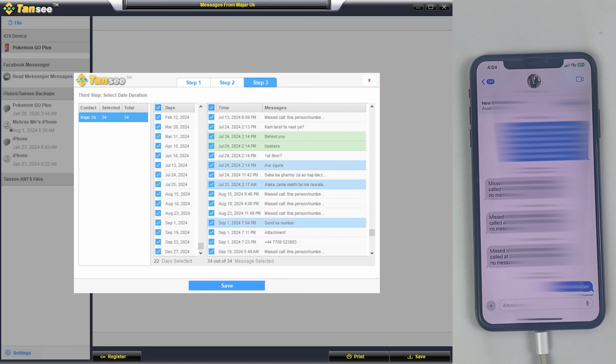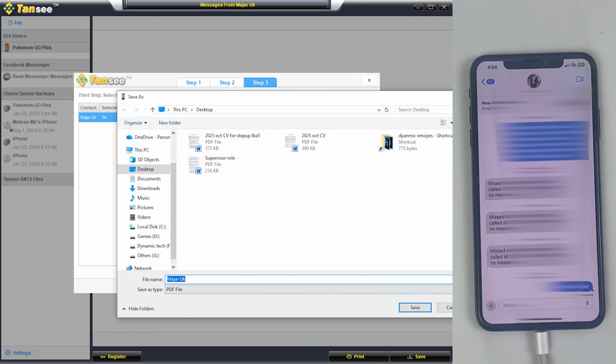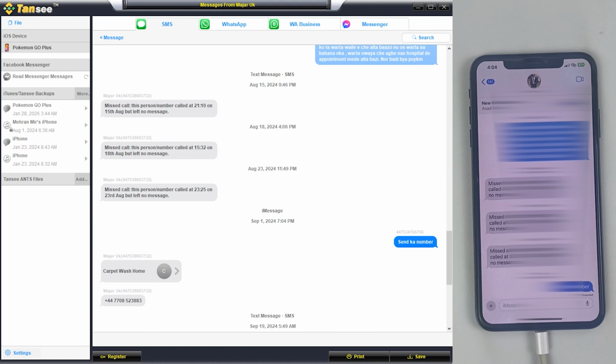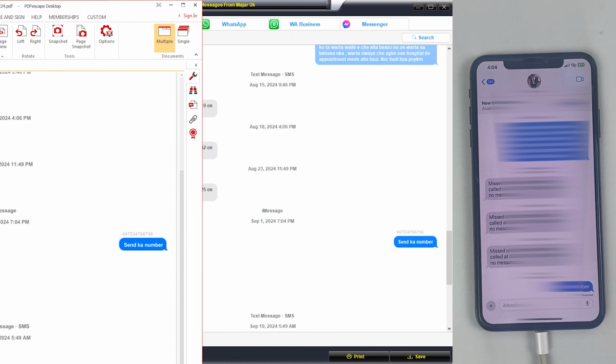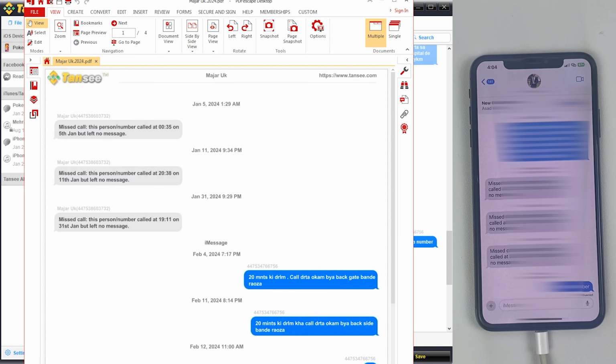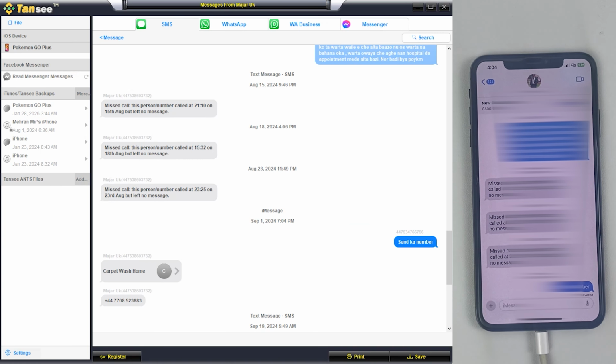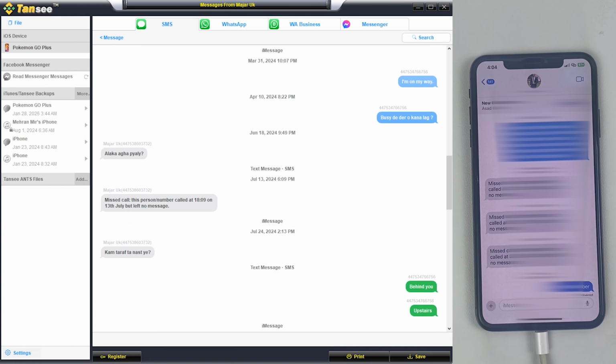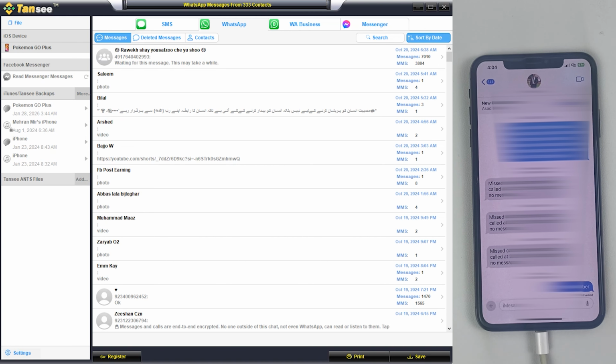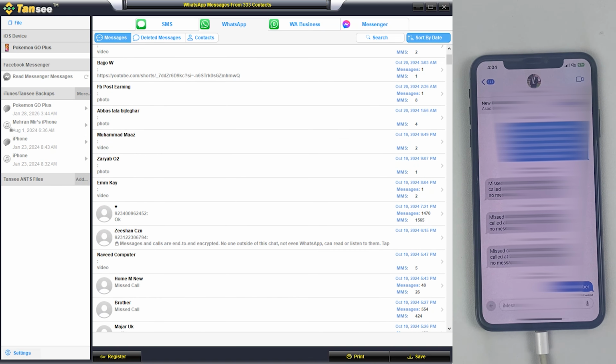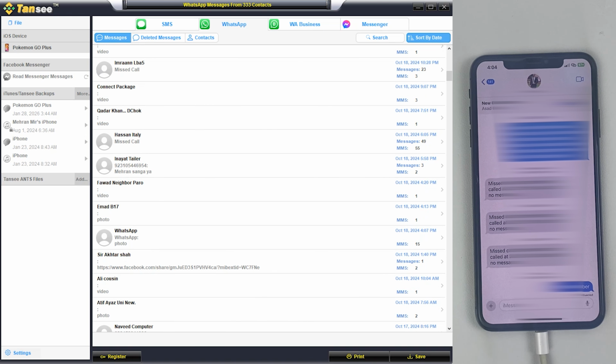If you want to print it, you have got an option, and if you want to save in a PDF file, you can do that as well. And as you can see, this is how the PDF file looks as I've just saved it from this application. Not just text messages, but if you click on WhatsApp, all your WhatsApp conversations will appear on the iMessages transfer application. And for example, if I just want to print this one, the method is the same.